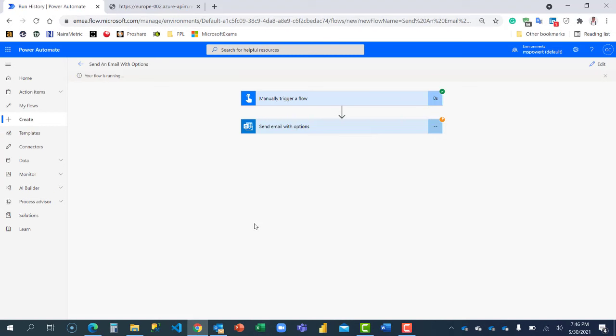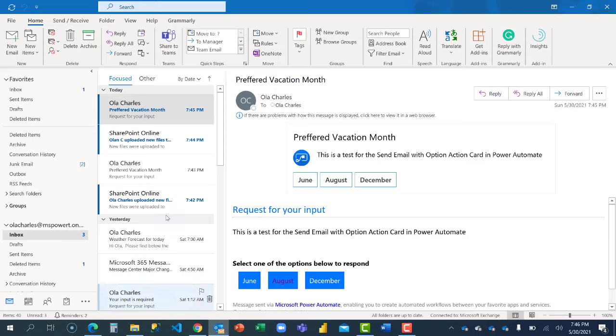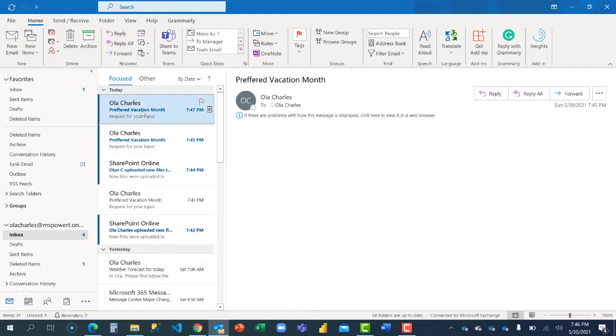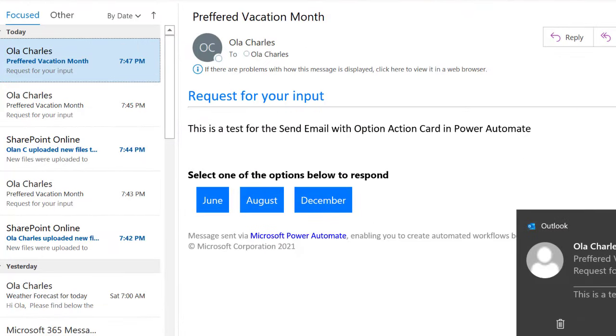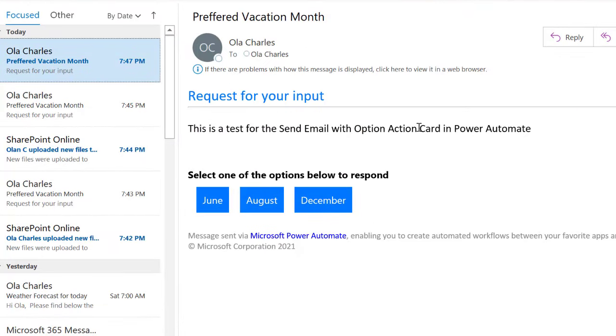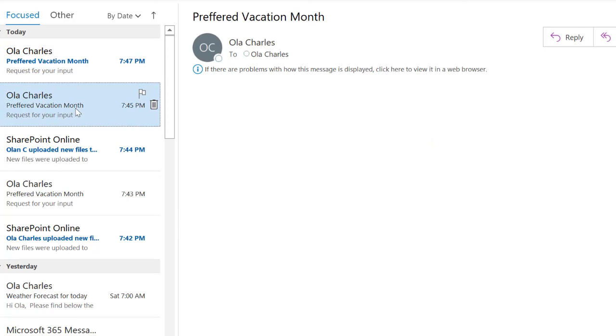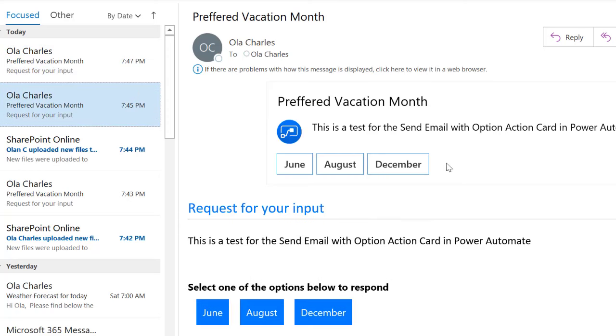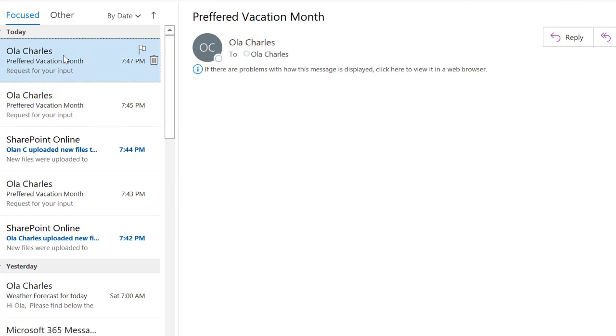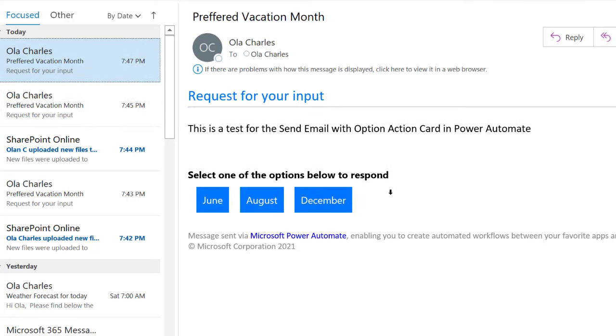Great. Let's see how it displays in the email. All right, I have it here. You see, we don't have the action card. Unlike the way it was displayed here, where we have the action card and the HTML, this render has only HTML. Remember, you can always edit and customize the way it's being displayed.